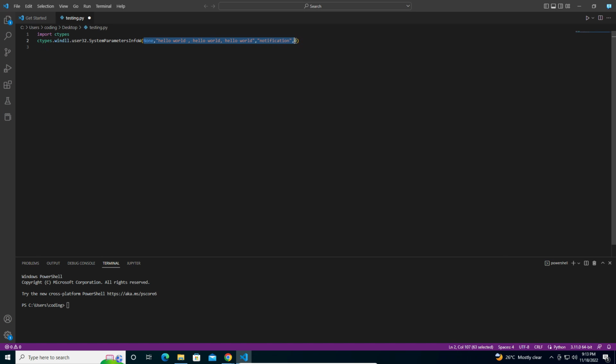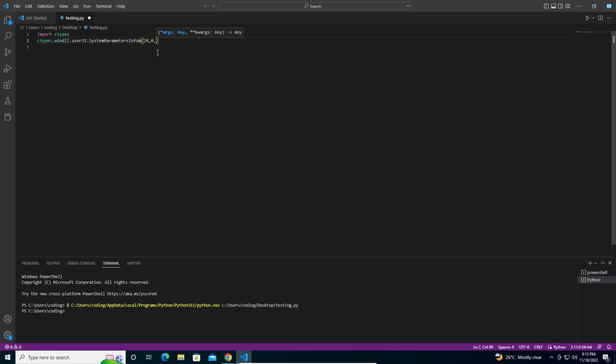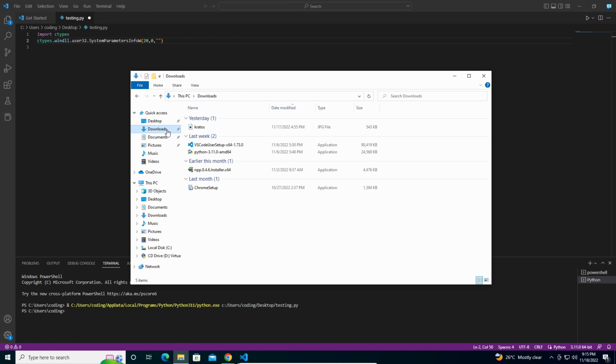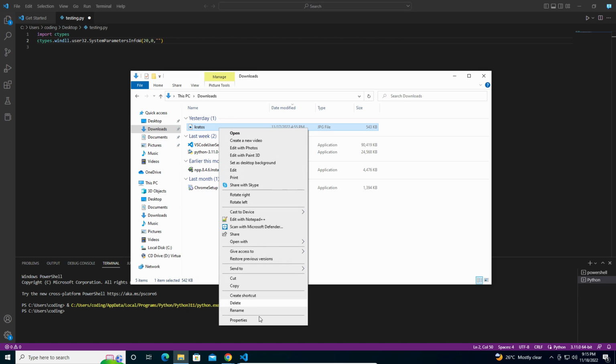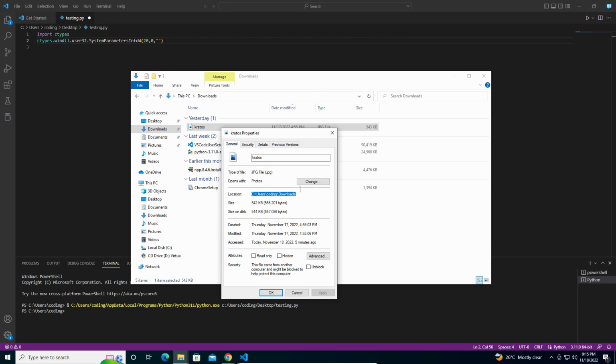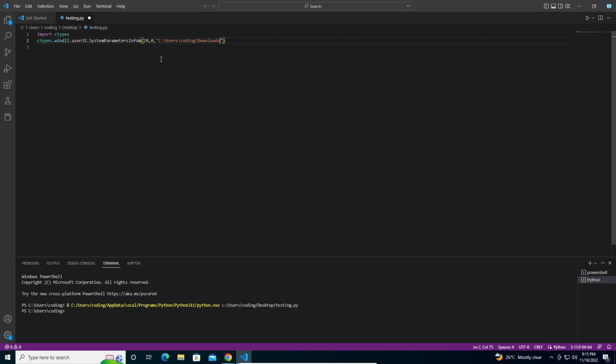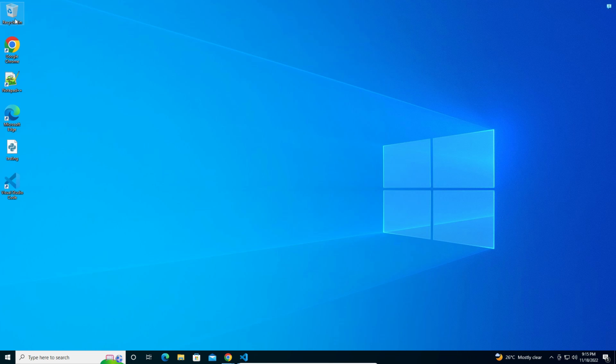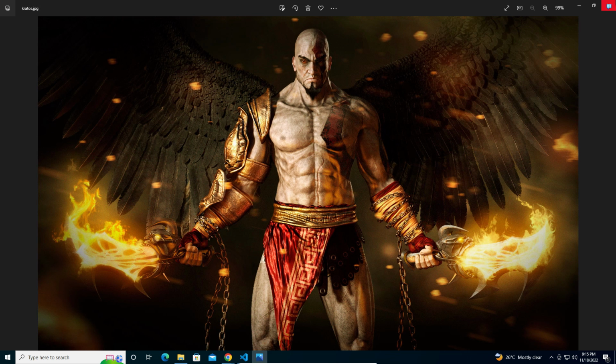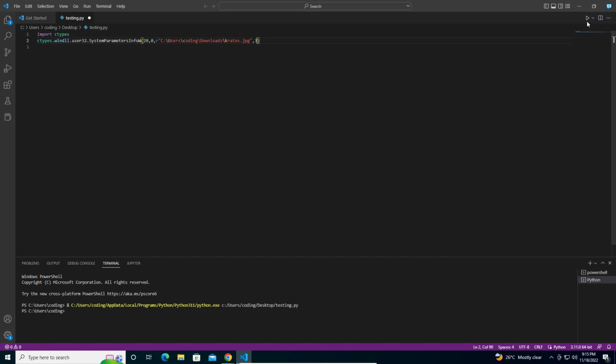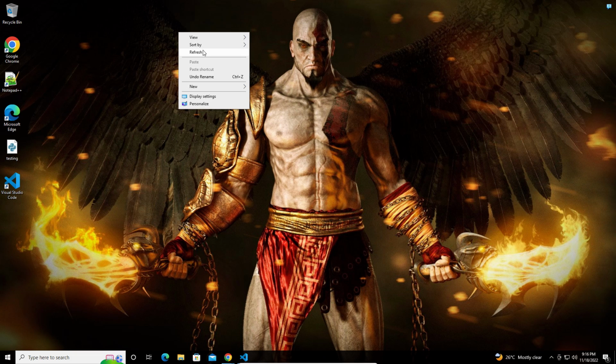Let me give the parameters here. I'm going to give a 20 here, then 0, and here I need to give the path of the image. Let me open up the properties and copy the path and give it here. I'm giving the path of the image as a raw string, and then 3. I'm going to run this code. The background should be changed to that image. So let me run this code. As you can see, the wallpaper has been changed.